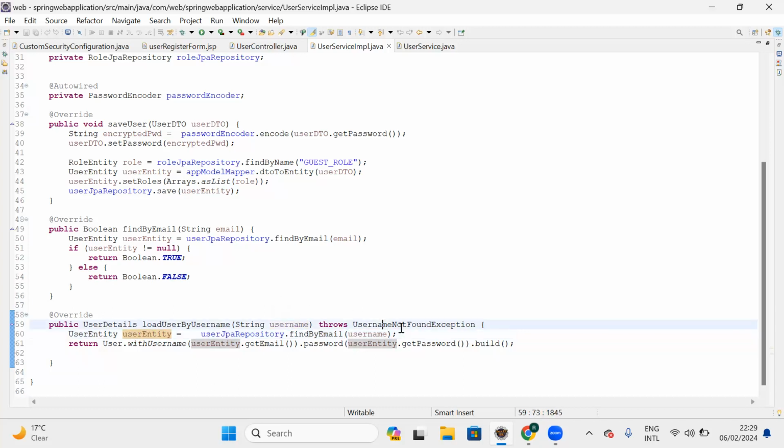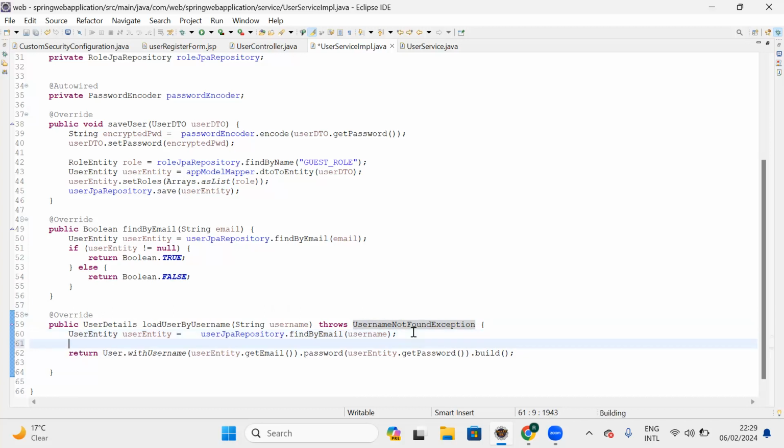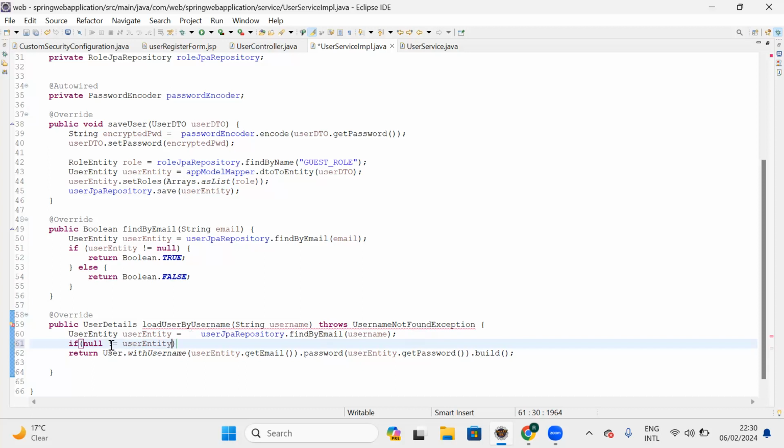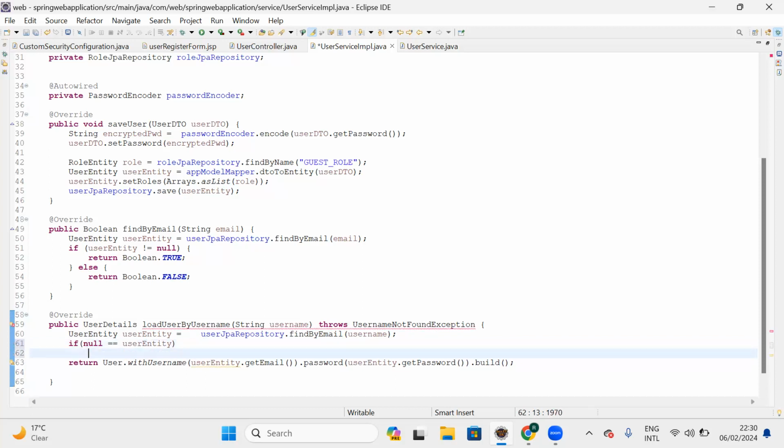So we have to handle this scenario. How can we handle it? We just have to check if null equals the user entity. Sorry, not equal to, equal, right? So we have to check equal. If it is null, then we'll throw an exception. What kind of exception? UsernameNotFoundException. We already have UsernameNotFoundException, a predefined exception class in Spring Security. So we can throw that.